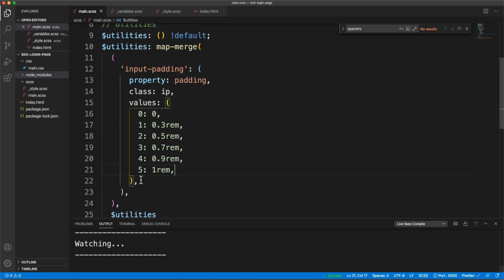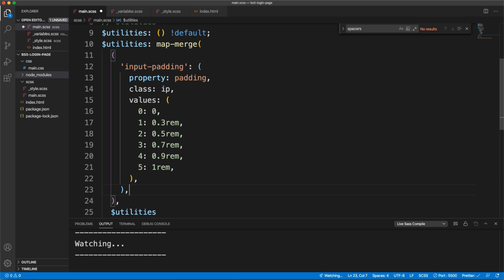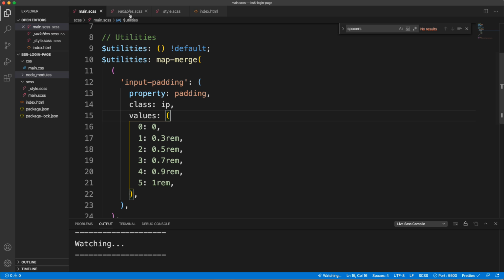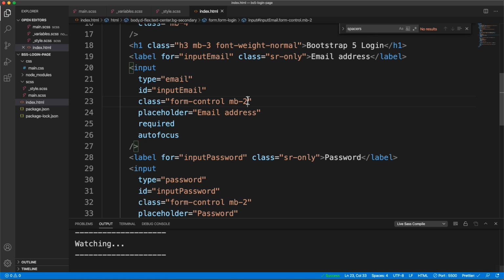So hopefully this is clear, and you could, of course, go after this input padding, and you could put another utility if you wanted to. And you can also edit the ones that are already there. If you wanted to set like the width, you know how you have W-25, W-50. Let's say you wanted to add W-30 or something like that. You could overwrite that.